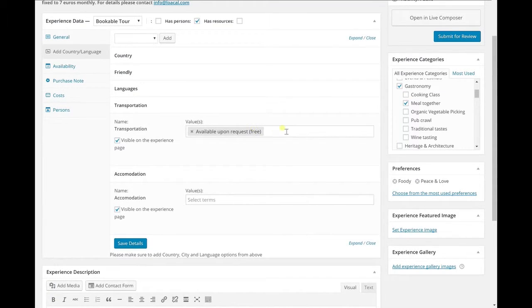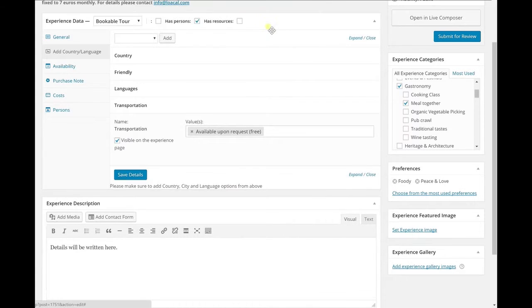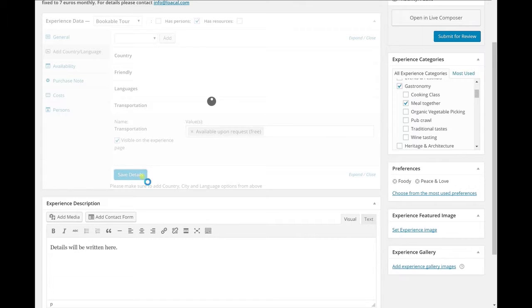On Transportation and Accommodation, you will be able to highlight whether you provide it for free or at an additional cost. Only use those if needed. If you add a detail that you don't need, simply click on the Remove button on the right-hand side. Don't forget to click on Save Details at the bottom to keep your progress.